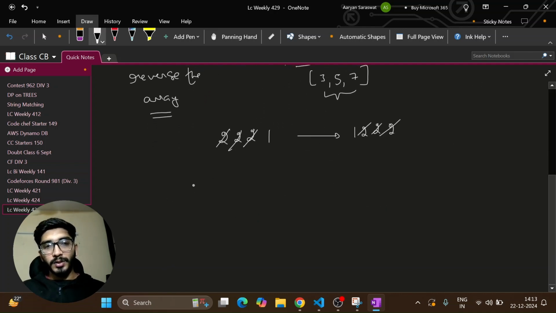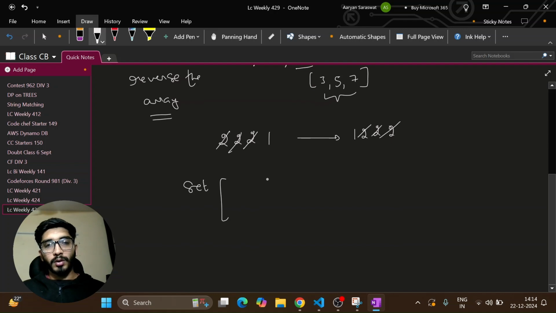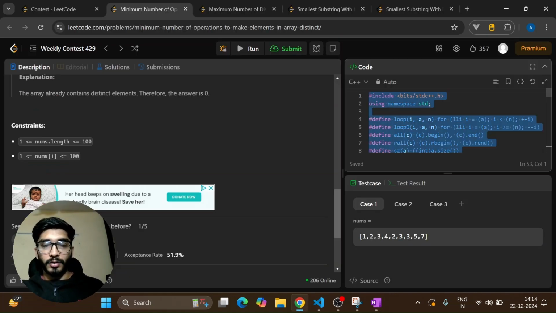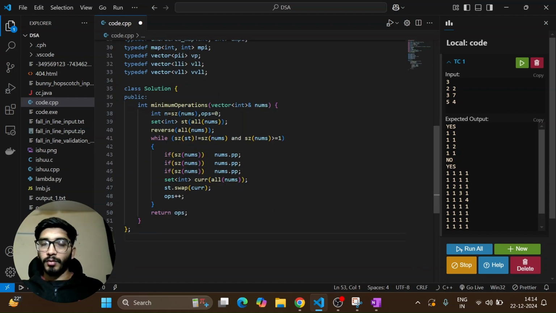And another thing that I used is a set. My set will store all elements of the array, and at any point of time, if the size of my set is equal to the size of nums, then I can say all of the elements are unique, because then only the set will contain all the unique elements. Otherwise, if there is any repeated element, the size of the set will be lesser than the size of nums. So if we quickly see the code for this, it was pretty straightforward, a brute force solution.